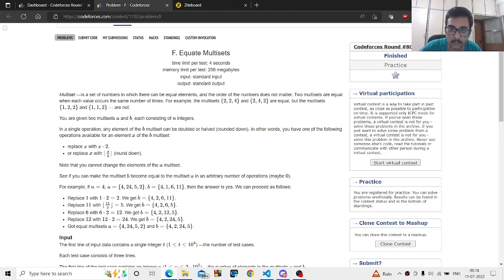In other words, you have two operations available: either multiply x by 2, or replace x by x divided by 2, rounding down. Note that you cannot change the elements of the A multiset. Now you have to find out if you can make the multiset B equal to the multiset A in some arbitrary number of operations. An example is also given to illustrate the same.